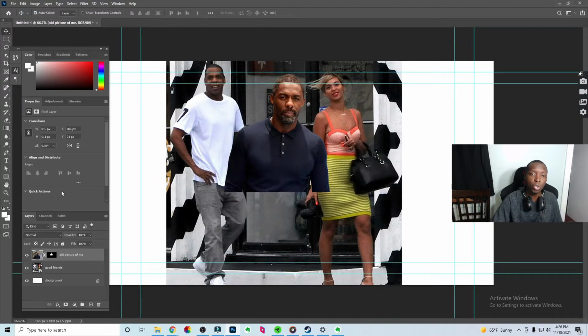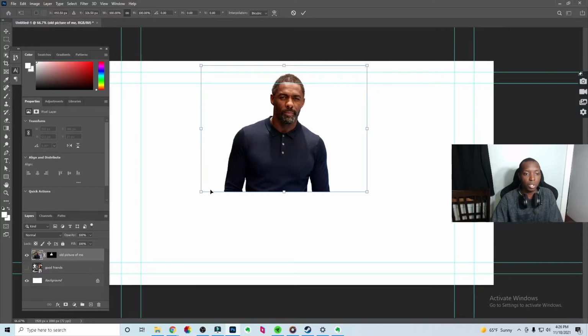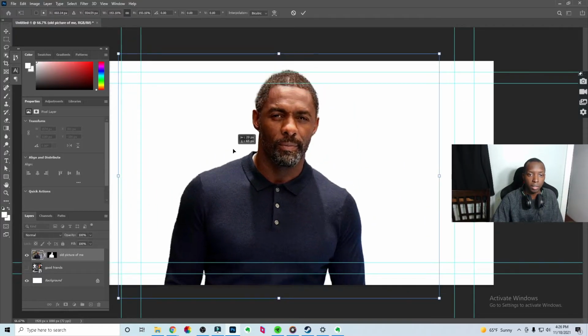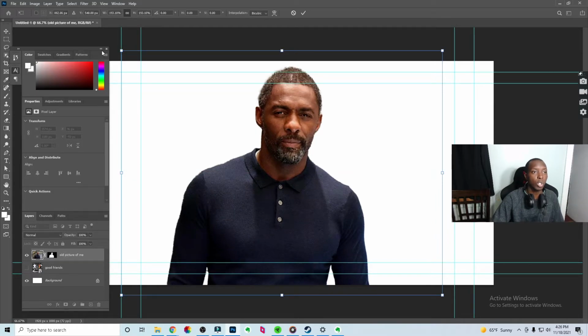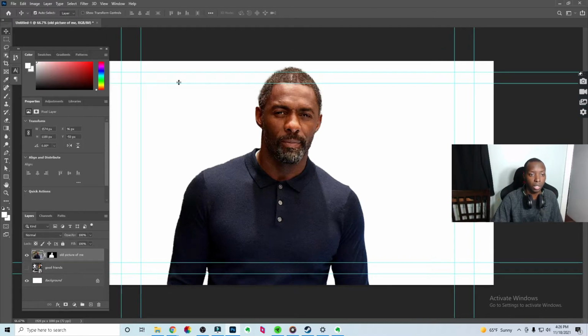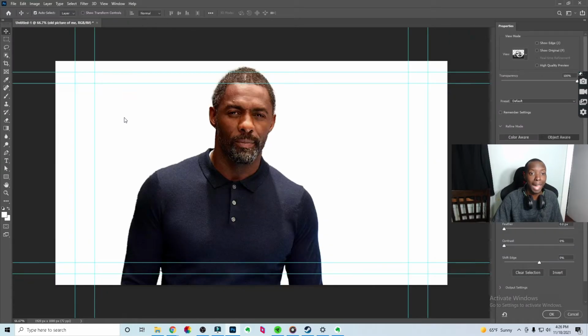Now, in case you're running into an issue and maybe it wasn't as clean cut as this picture was, right? Let me get rid of my friends for a second. Let's say it wasn't so clean cut. I'm going to click Control T again. What you would do is double click this, click Select, then click Select and Mask.